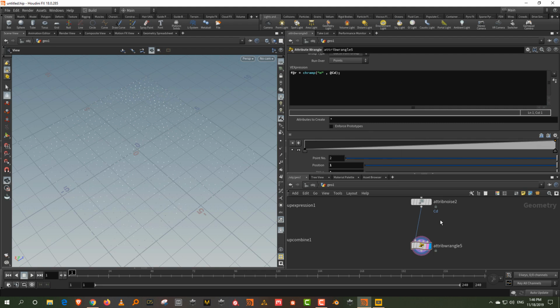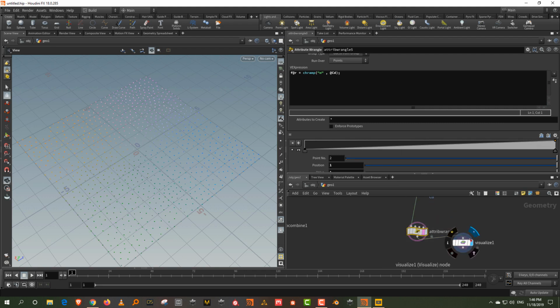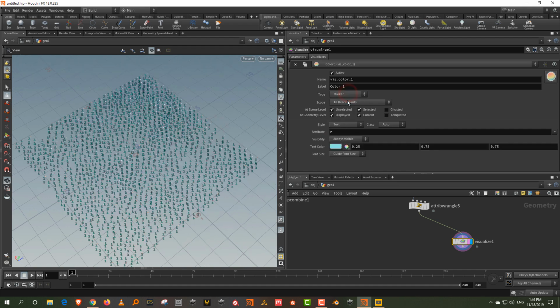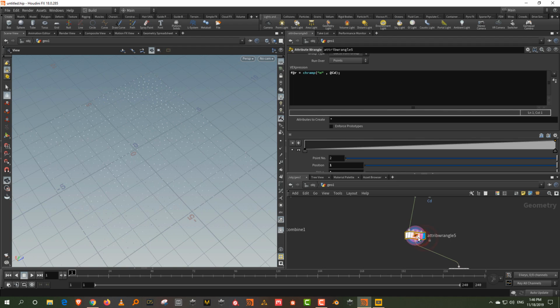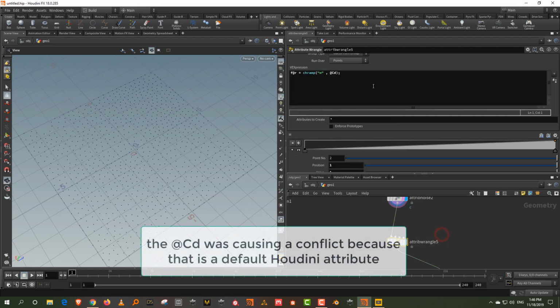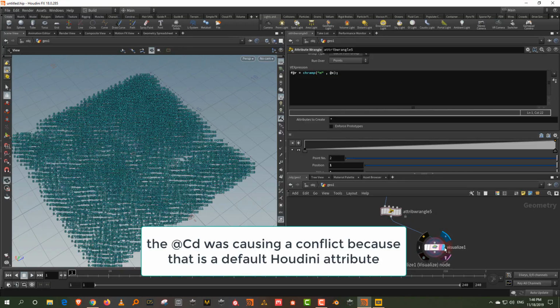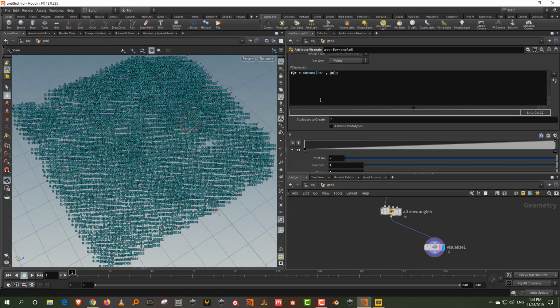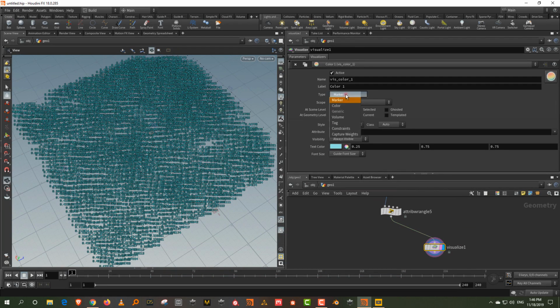And what I want to do is visualize this. So I'll press X, and I want to visualize R, which should default give me, if I set it to marker... Okay, let's do one thing. Let's come into this attribute and call it something else. Let's call it C. So let's just say this is @C. If I come into visualize, there you go. So now we have our gradient, or at least we are seeing the changes happening.